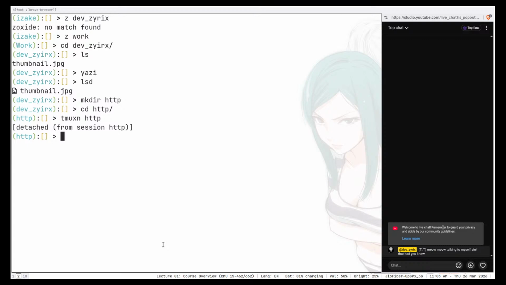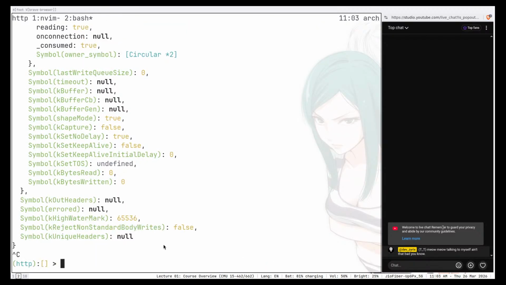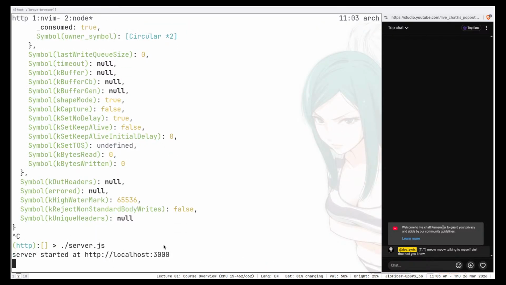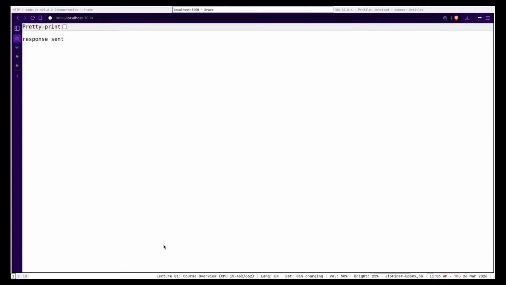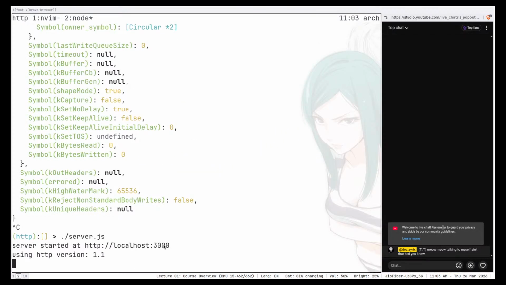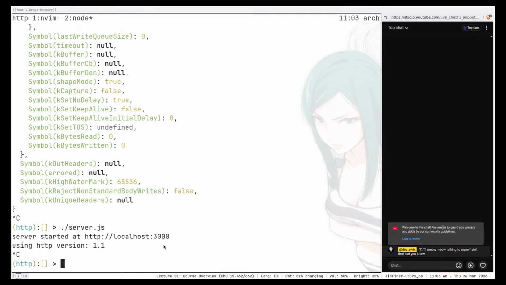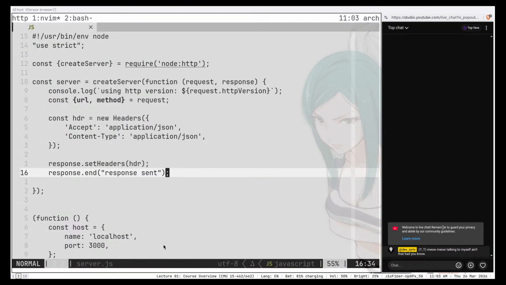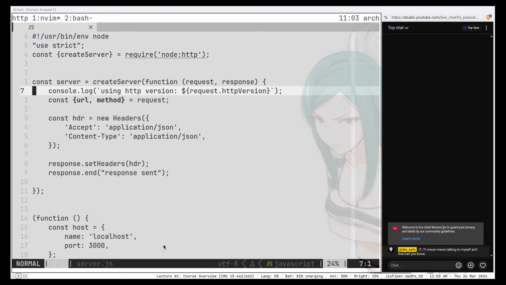Wait, what happened? I accidentally clicked it. Started, going back, stop, response sent, and for now it's working. We got the GET request working. Now we need to clean it up. We need to seriously clean it up.